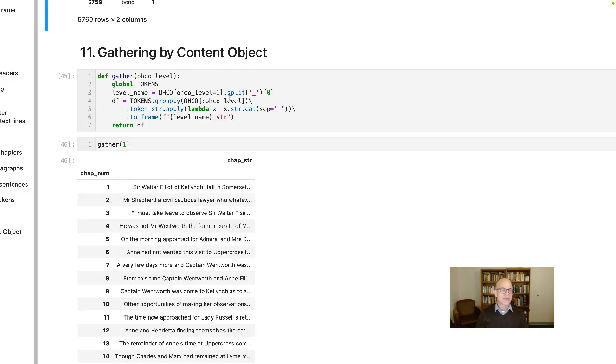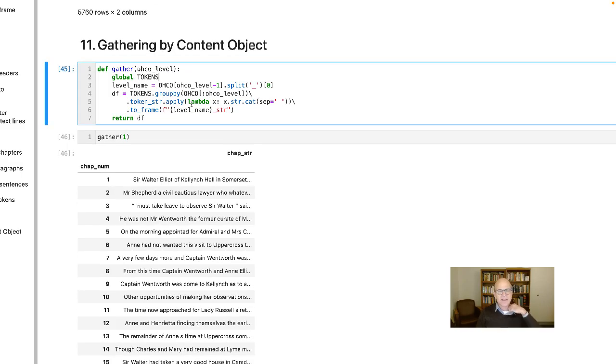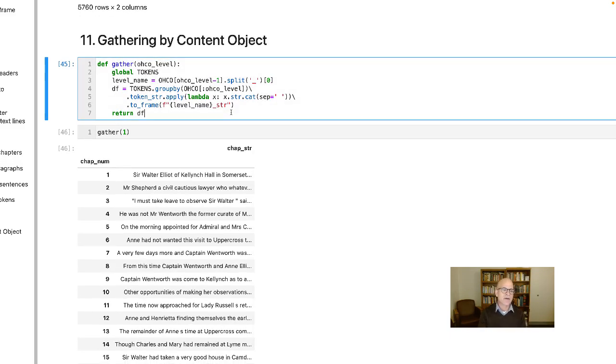You may be interested in reconstituting paragraphs, sentences, chapters from your token table. And so here's a method to do that. You basically pass the OCO level that you're interested in reconstituting, and it's defining globally the tokens table that we created. And this operation does that. We won't go into detail about this because this is just something you can use. And in point of fact, this entire process I've wrapped up in a library for you that's much more general, so that you can just pass a Gutenberg type text to it and run the library to tokenize it.